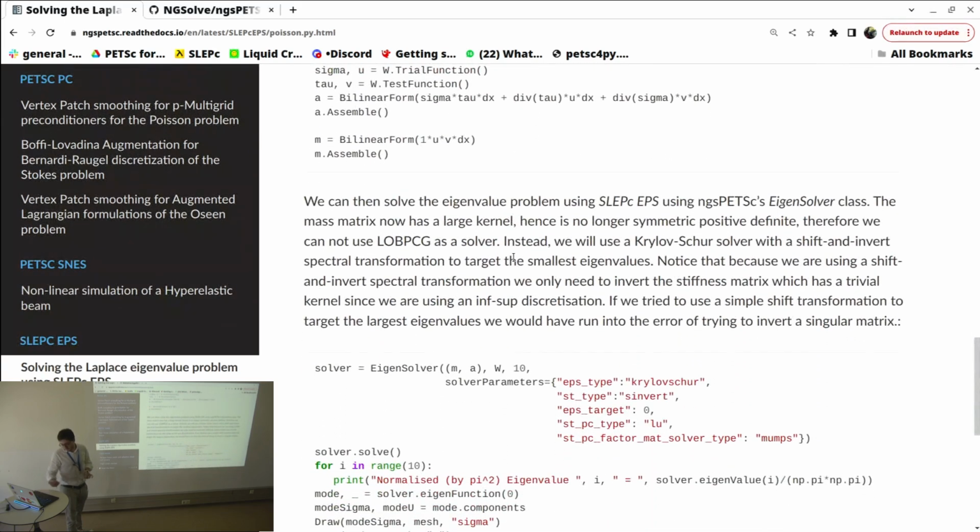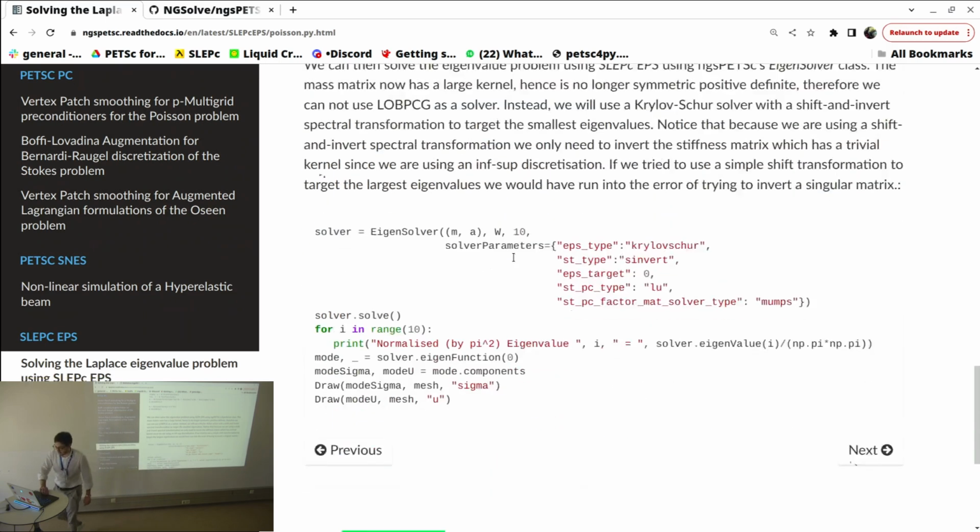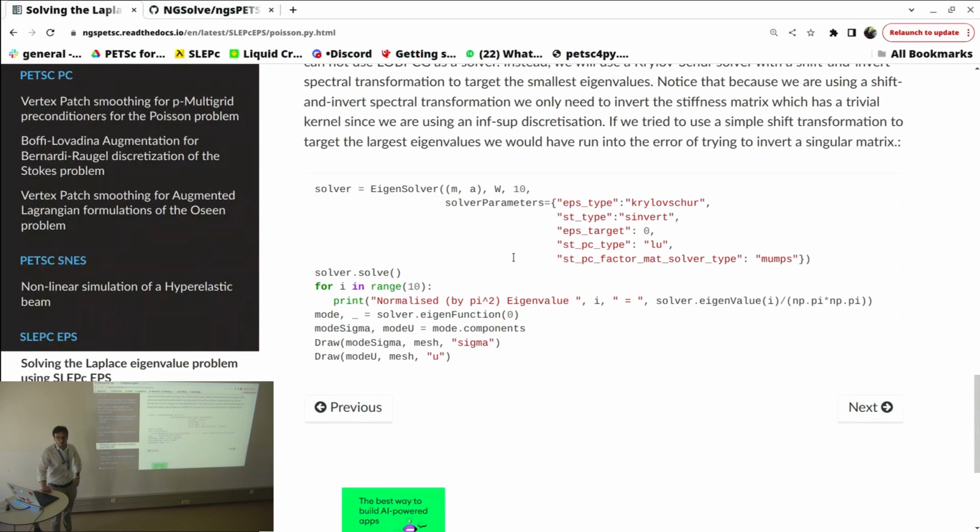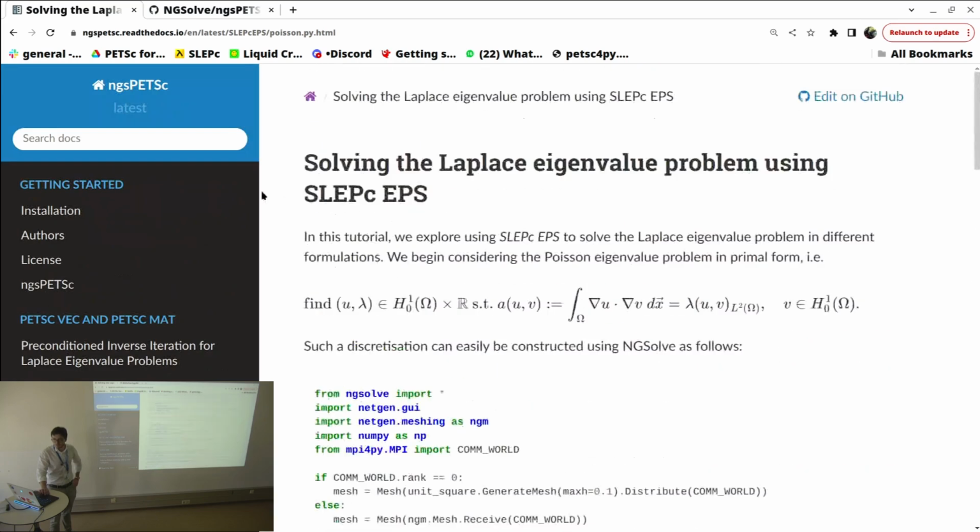So we are going to do a shift and invert, which means that I'm going to shift. The problem that I'm going to solve is A minus sigma B to the power of -1 times B. And I'm going to solve the inversion using LU, and in parallel using MUMPS. And here I'm getting the eigenvalues and the eigenmodes out of it. So I think I've shown you everything, and I managed to be almost on time.